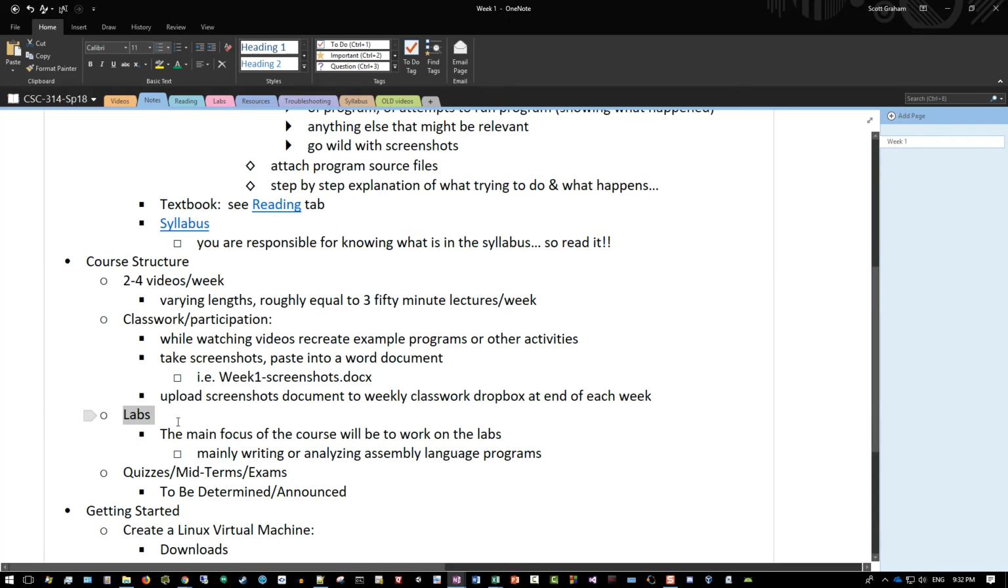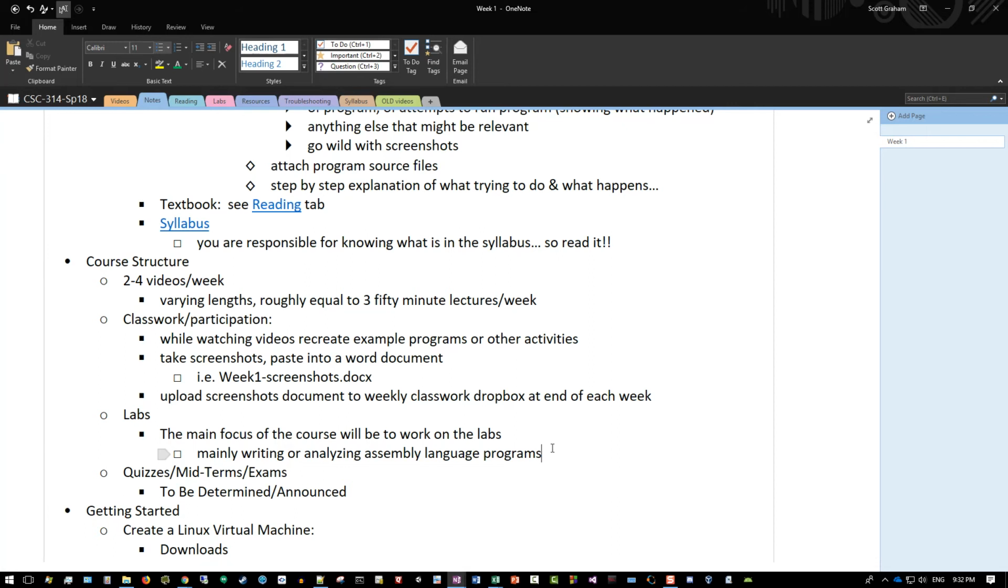The bulk of the course will be in the form of labs. These will be assembly language programming assignments mostly, but there will be some assignments where it's more a matter of analyzing the assembly language program that I give you, rather than writing one of your own. Although that tends to be later on in the semester, not early on. Early on is pretty much going to be, I'll say, write an assembly language program that does such and such a thing, and that's what you'll do for the lab.